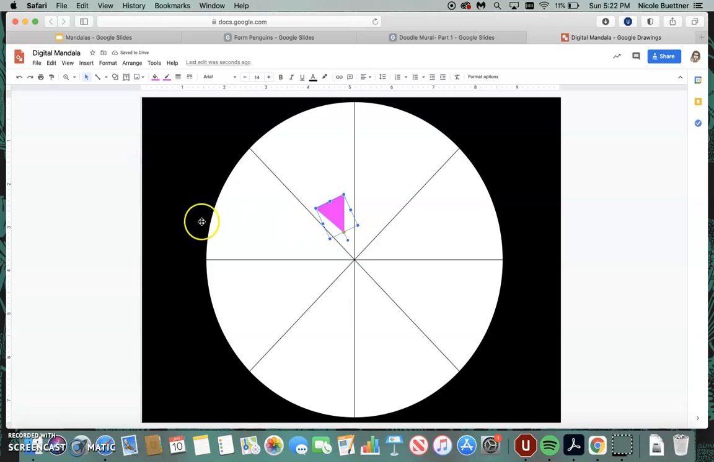So now that I have my triangle the right color, the right size, and the right position, now I want to copy it 7 more times because I want to make sure this mandala is symmetrical. Radial symmetry means the same all the way around. So I have to copy 1, 2, 3, 4, 5, 6, 7 more triangles to make sure that I have the same shape going all the way around.